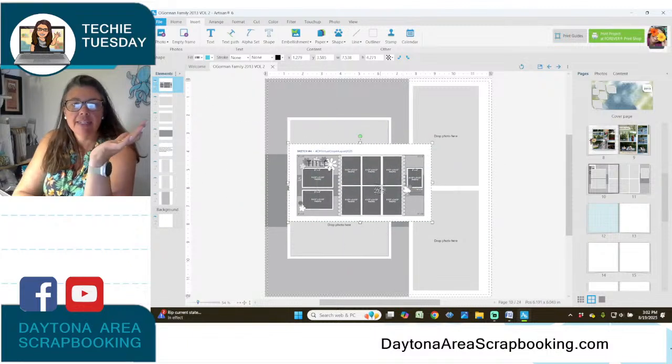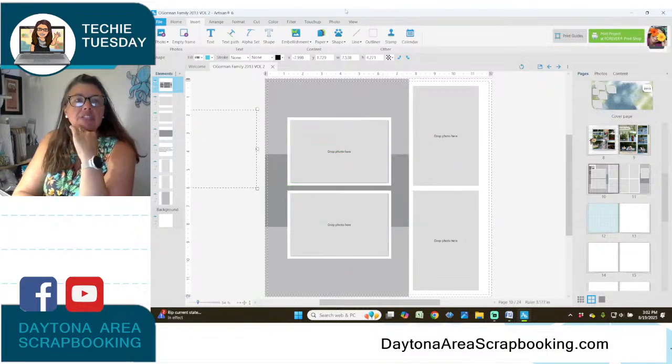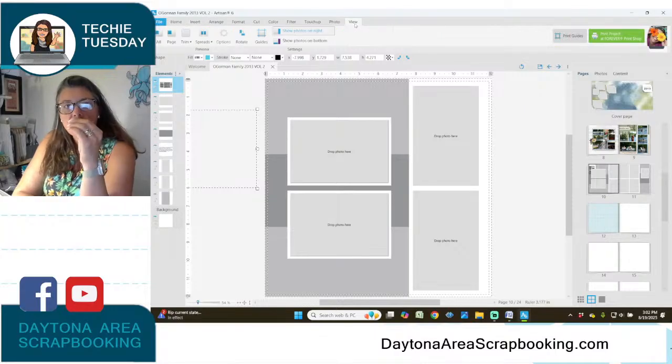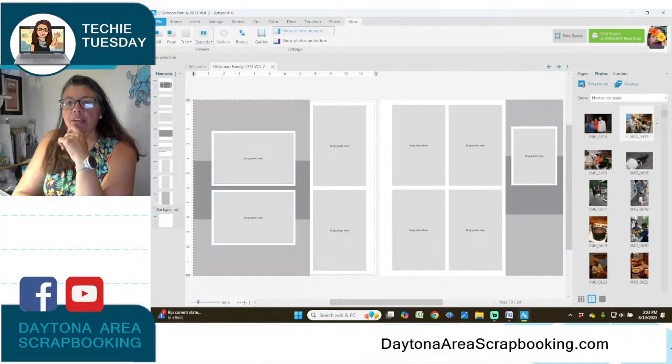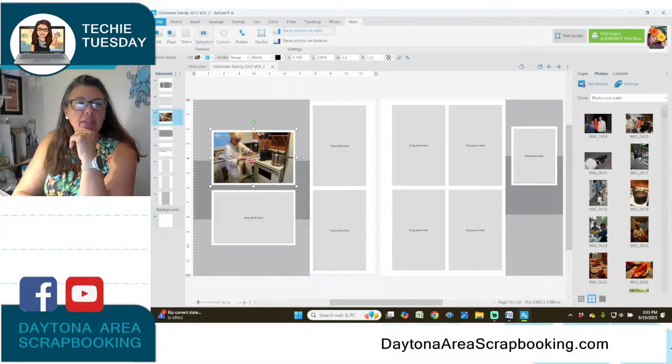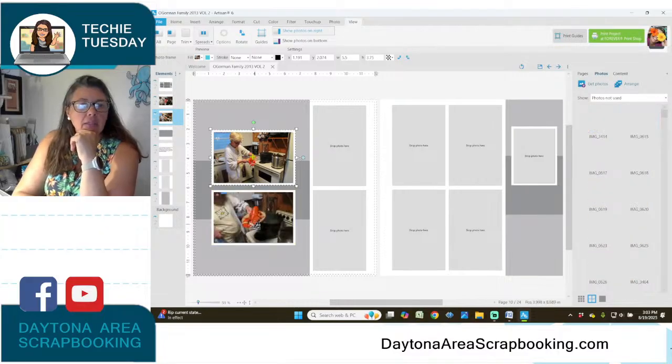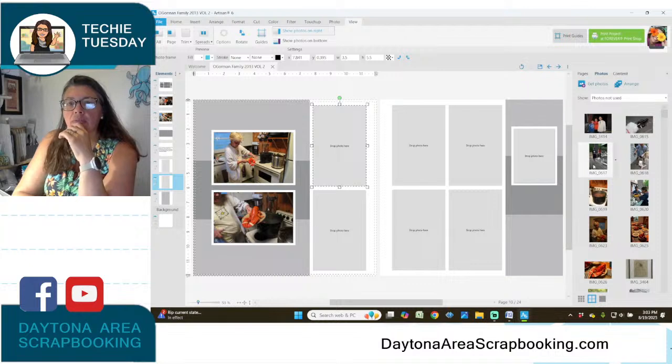So that's the sketch I use. I'm going to move that off to the side. I'm going to come up to my view tab at the top and change it into 2 separate pages, so that you can see the whole 2-page spread. I do have the photos picked out, so I'm going to drop them in. This is from a trip to Maine. And so my mother-in-law, we're making a lobster.